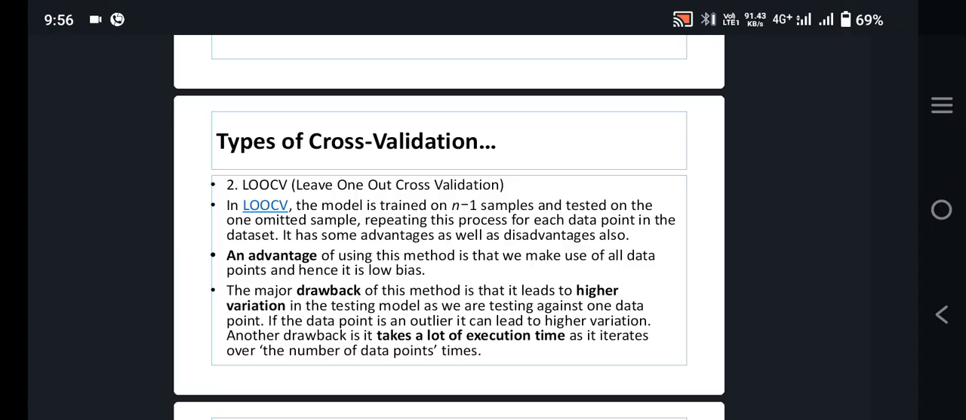The advantage of LOOCV is that using this method we can make use of all the data points, and it has low bias. The drawback is that it leads to higher variation in the testing model, as we are testing against one data point.